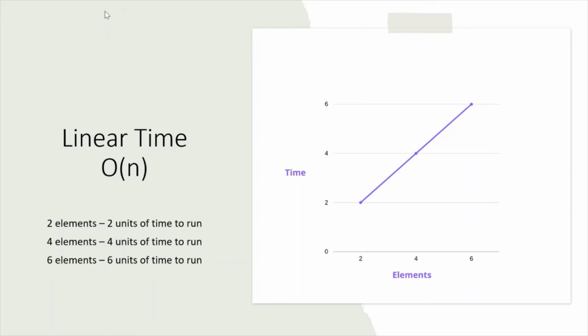Next, we'll look at linear time, which means the time it takes for an algorithm to run is directly proportional to how much input is put into the algorithm. An example of this would be traversing or looping over an array. So if you have 2 elements in your array, it'll take 2 units of time to run. 4 elements, it'll take 4 units of time. So as you can see, the time steadily increases as the input steadily increases.